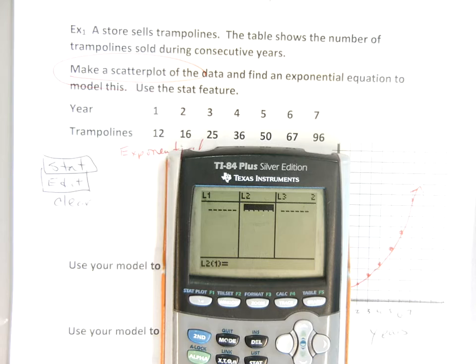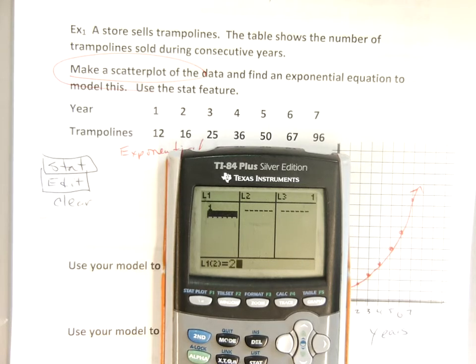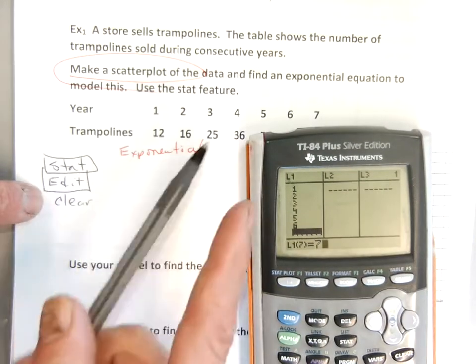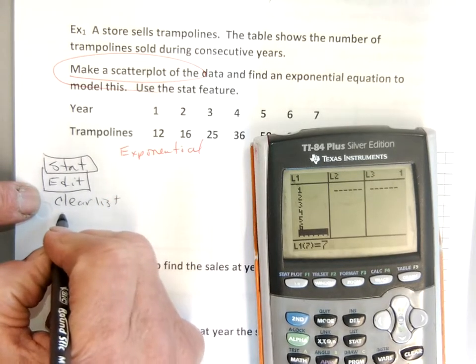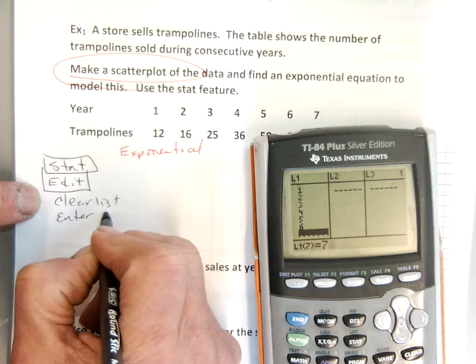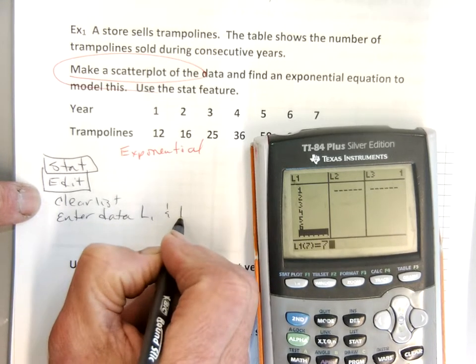Okay, everybody got that? Now I've just heard Alonzo say put the numbers in. Everybody agree with that? So we're just going to put the numbers in. Just going to go to list 1. We'll go 1, enter, 2, enter, 3, enter, 4, 5, 6, 7. So I'm going to enter my data. So clear lists, and then I'm going to enter data, list 1 and list 2.